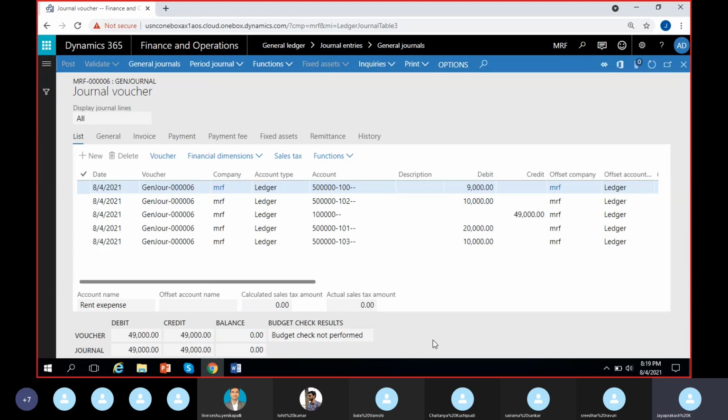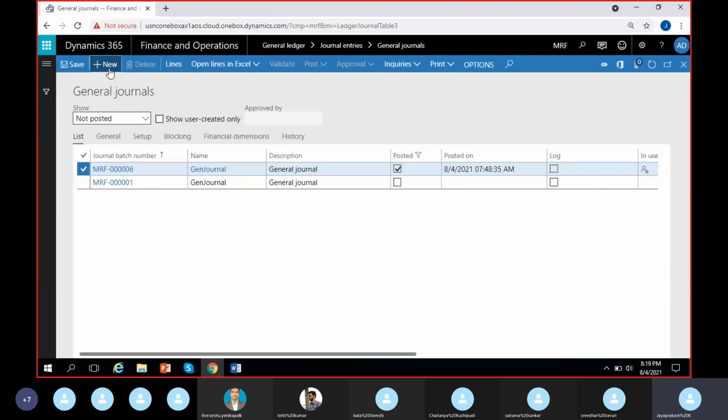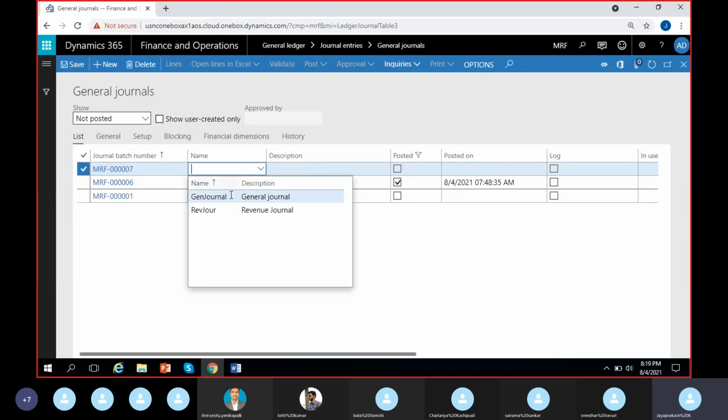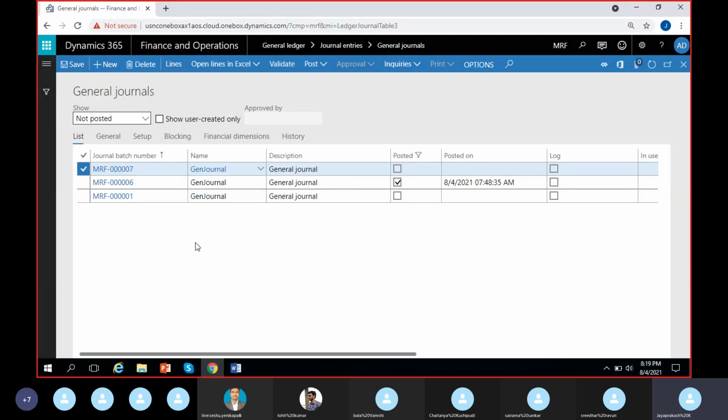Try this one as well, and let me know if you have any doubts until here. We can also use two different accounts. Suppose I create a new journal for the same. I'll create a journal. I'll go to lines.